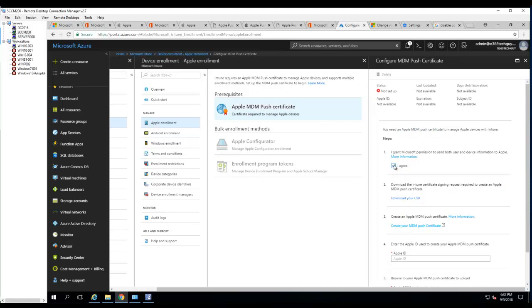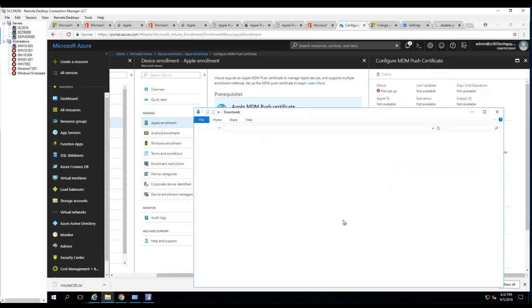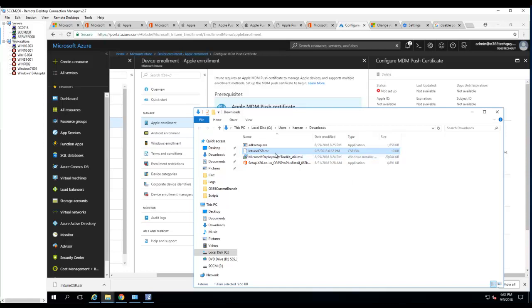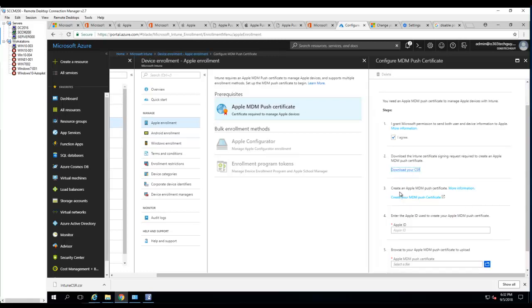I click on Agree. I'm going to download the CSR file. Okay, looks like the file has been downloaded. Let's see where it's downloaded to. Okay, it's under Downloads. And I'm going to step three, create your MDM push certificate. Click on that one.